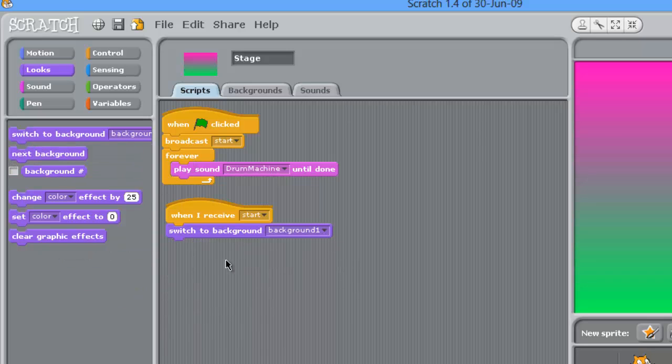Alright, once you've done that, I also need you to go down to change color effect. Drag that out, but don't snap it into place. Just leave it down here. Click in here and change that to 1. So I'll show you again. Change color effect by, drag it out, don't snap it into place, and change that to 1.